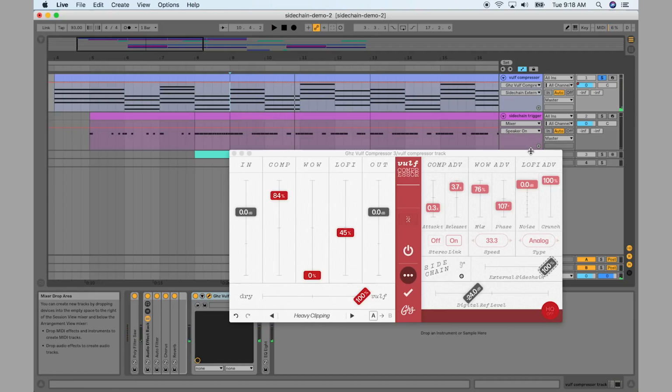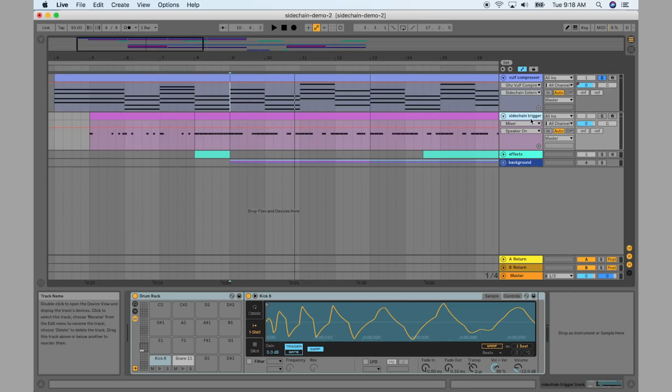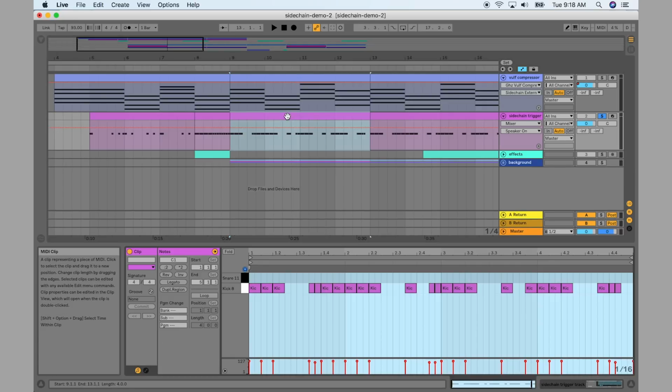Okay, and then in my next track, which I call the sidechain trigger track, I have all the audio here that I want to actually trigger the sidechain compression. And so I have some MIDI notes, which are just kicks happening at various points in time. It sounds like this.